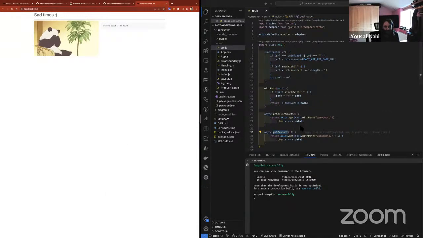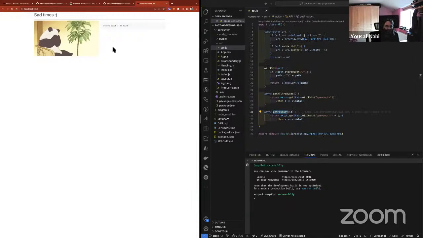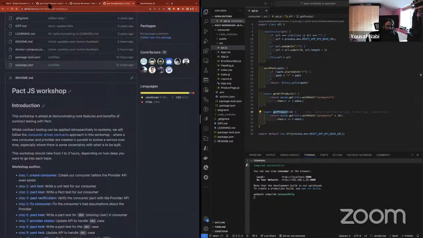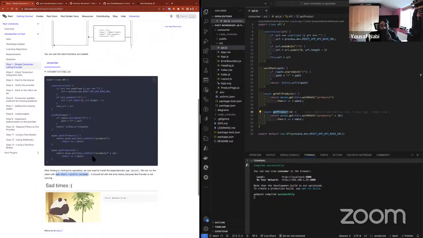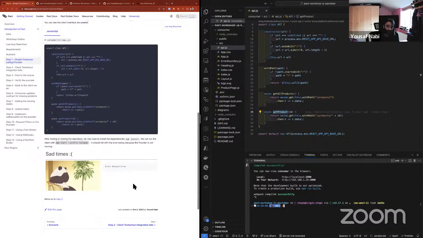Our application is set up to call a provider, but in our scenario, we have tried to build our consumer before our provider exists. Our provider isn't actually available at this moment in time, so we're unable to check that our application performs as expected in production, because our provider is not available. But equally, we're not able to test that our provider exists. So it would be nice if we were able to test our application.